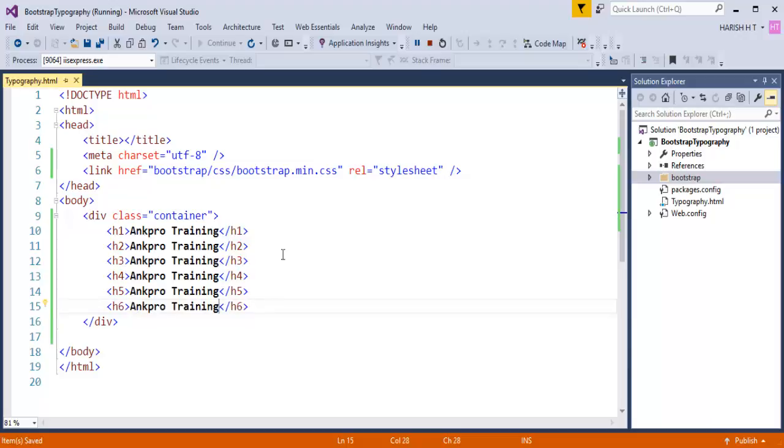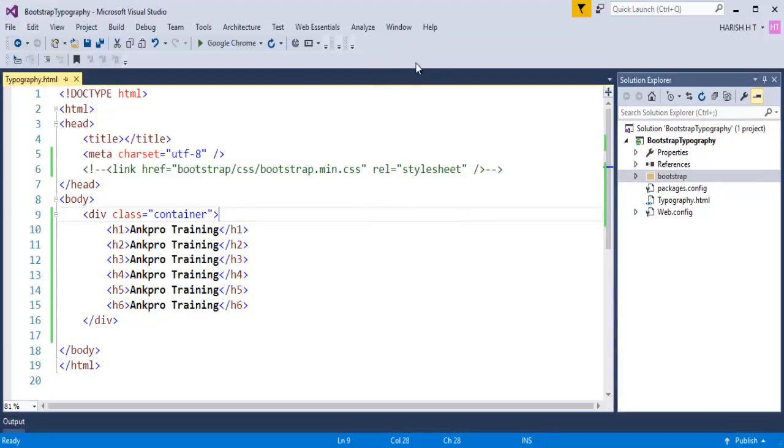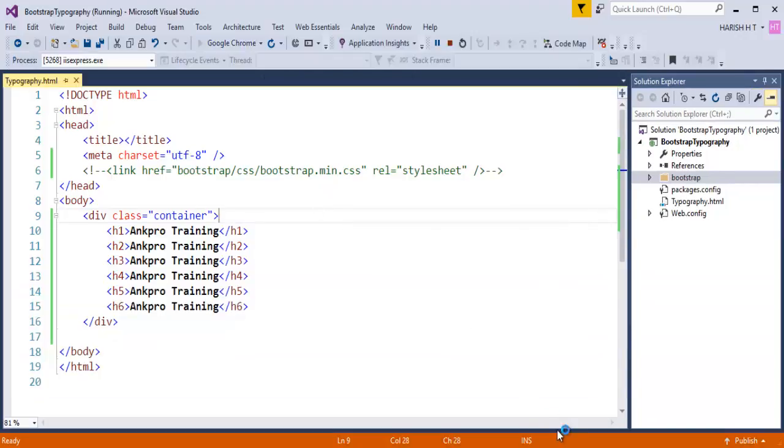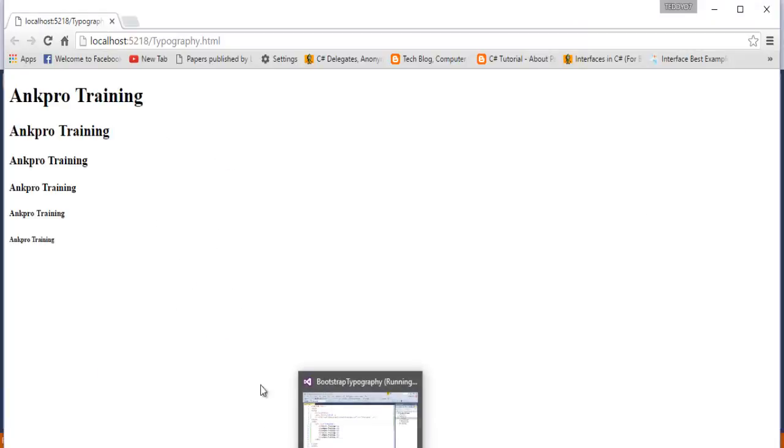Now I've added the heading tags h1 to h6, and I also added the Bootstrap reference. Just to see the change, I'll comment out this Bootstrap reference, so this is a normal page with no Bootstrap reference. Now let me push this page to the browser and see how it renders the content. This is the default way the browser renders the heading tags.